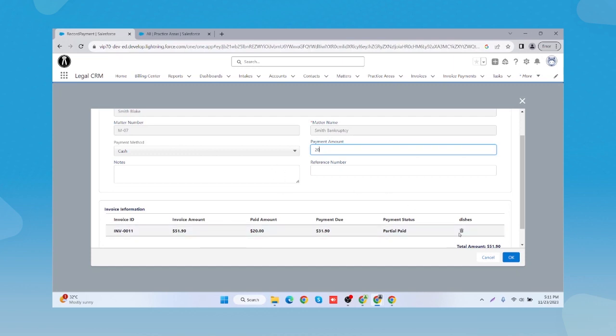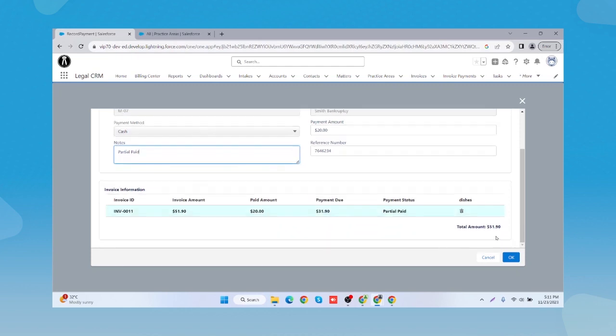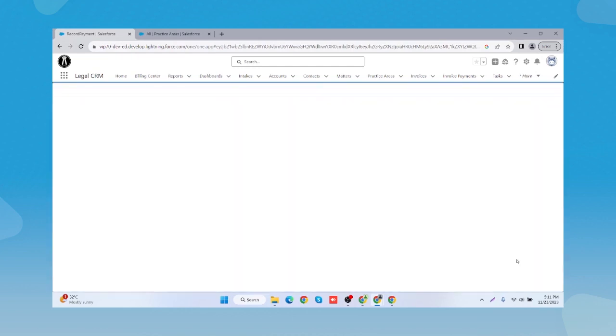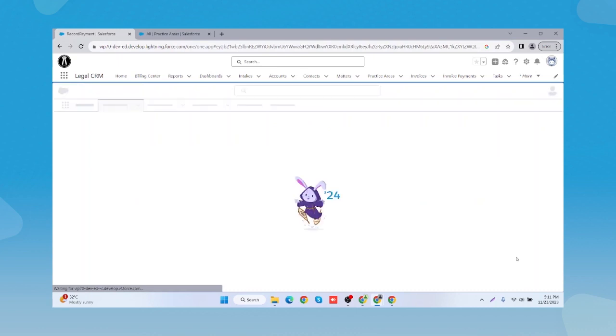Okay, so we're gonna save it. For a reference number, let me put in partial, yeah. Okay, just for note's sake. Okay, now click on OK button.